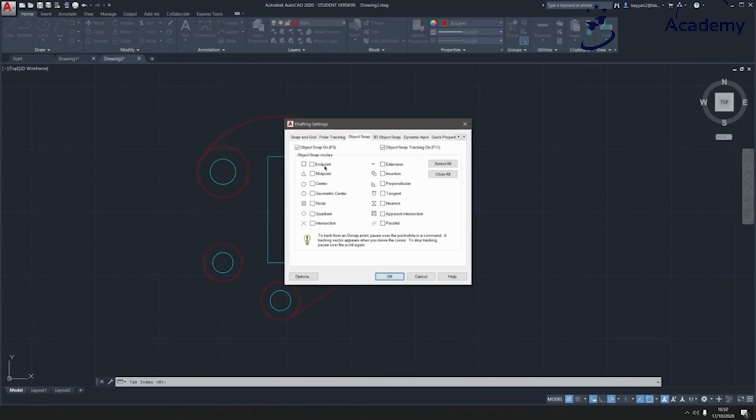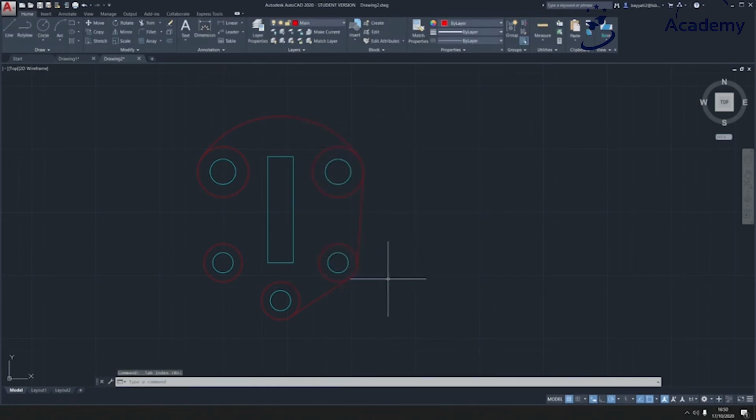turn on Endpoint, Midpoint, Center, Quadrants, Intersection, and click OK. We're then going to draw a polyline between these circles, so I'm going to go to Polyline, click the quadrant here and go across by 15.